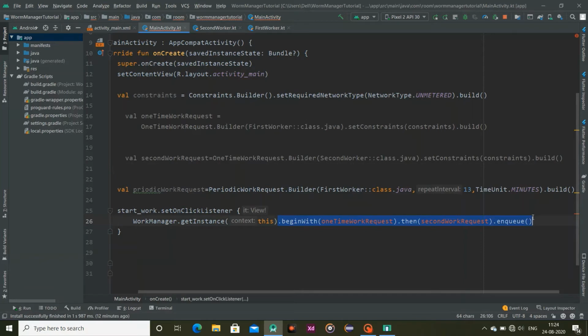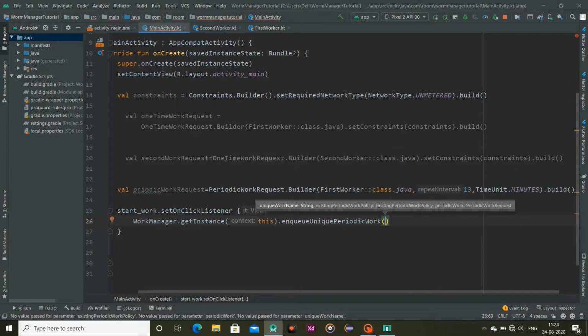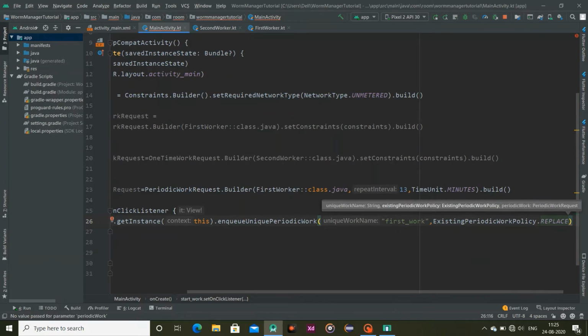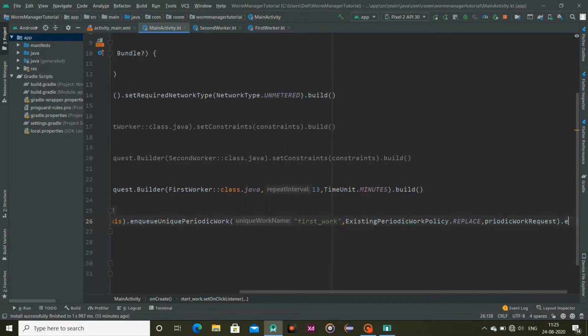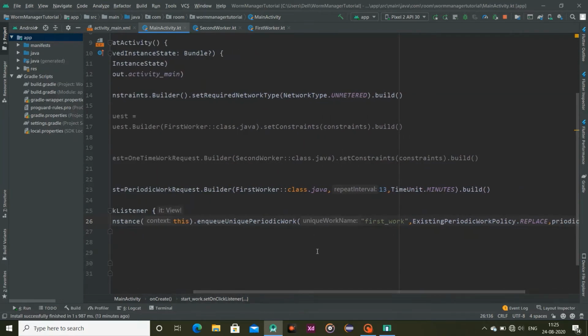This is our method enqueueUniquePeriodicWork. Simply accept this suggestion, and you can see unique work name. I'm going to give this first work. Existing policy: existing policy keep or replace, and this is our periodic work request. Okay, this is our unique work name.